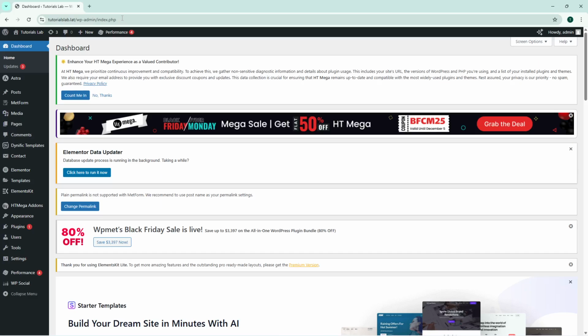Once you're logged in, take a look at the left-hand sidebar where you'll find the main navigation menu. Locate and hover over the plugins option. This section is where you'll manage all the add-ons and extensions that enhance your WordPress site's functionality.